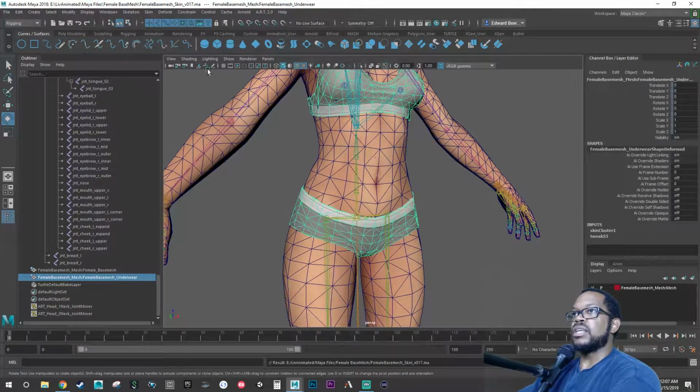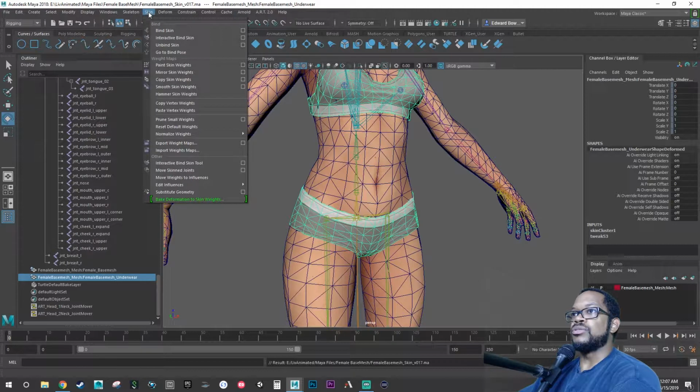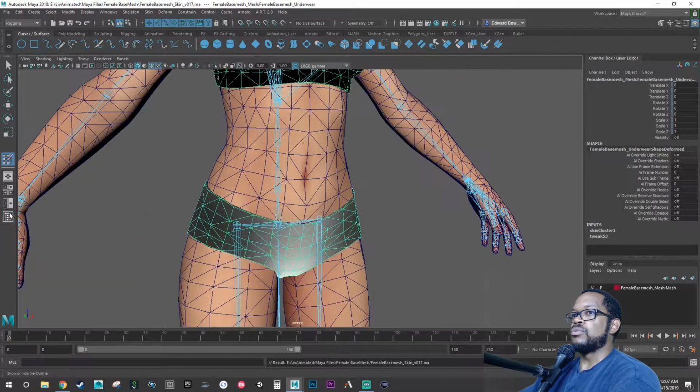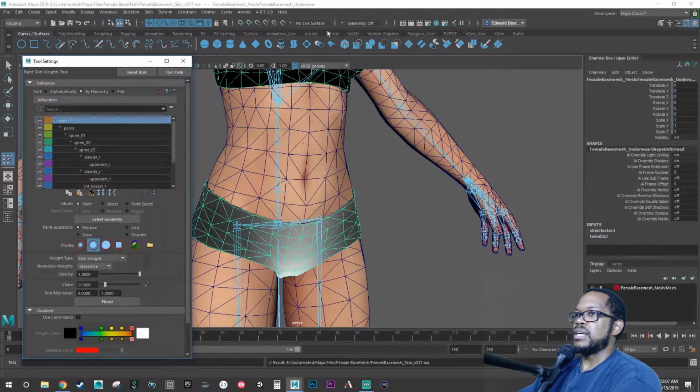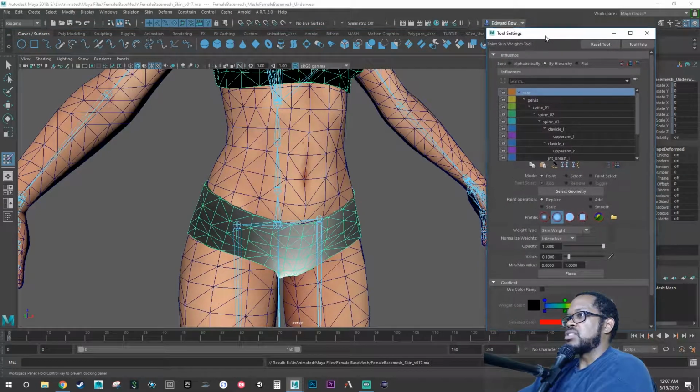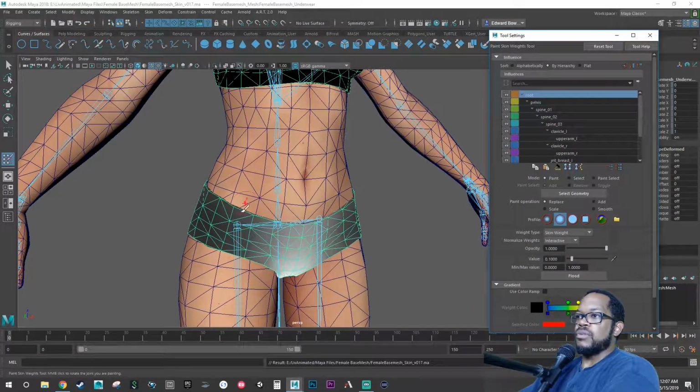So we have our mesh selected. Make sure your mesh is selected, and we're going to do skin, paint weights. What we want to do first is we first got to open up the correct editor. So open up your tool settings and you'll have the paint weight selection right here. We want to make sure that we put everything first to the pelvis and we'll start painting from there.